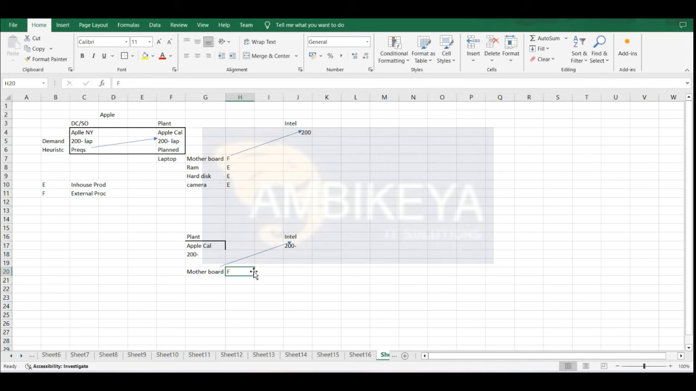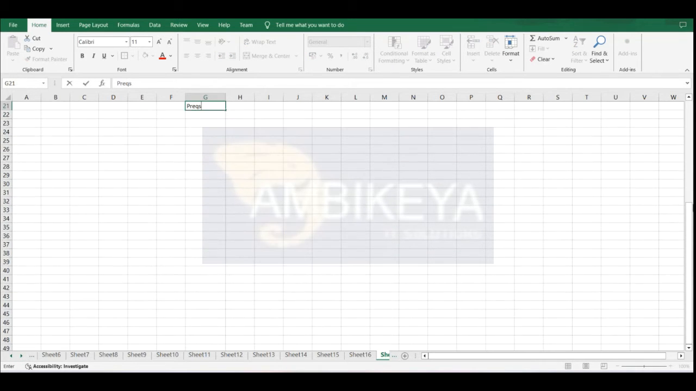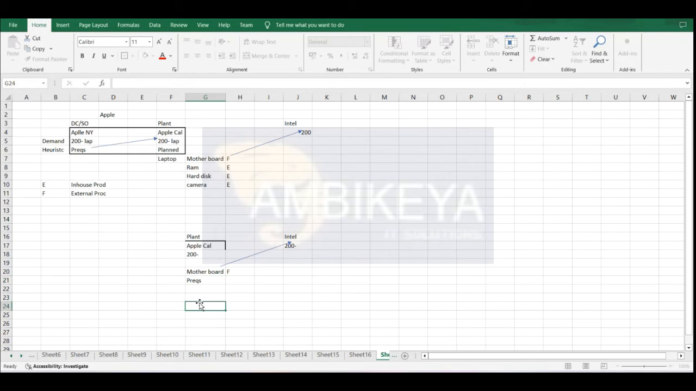We maintain this in master data. Now after running heuristic here, what will it create? Planned order? Sorry, it will create a purchase requisition. Purchase requisition it will create. Correct. So it will create purchase requisitions.